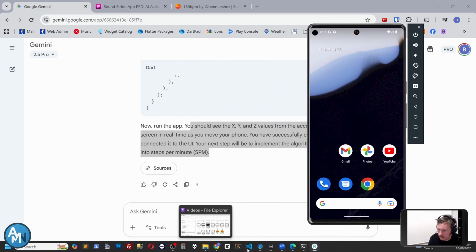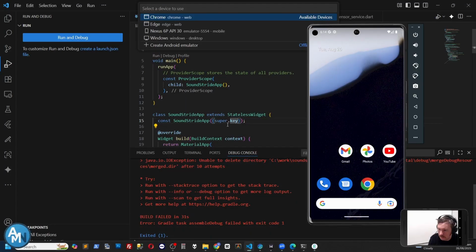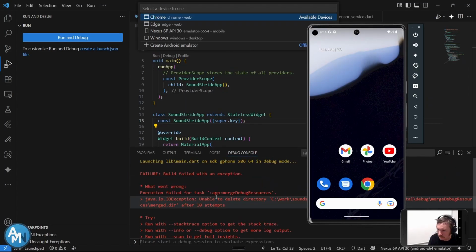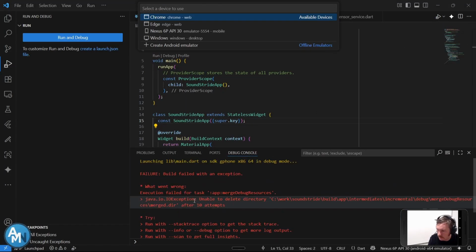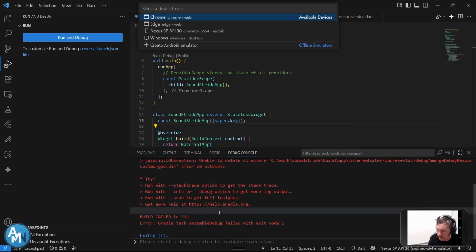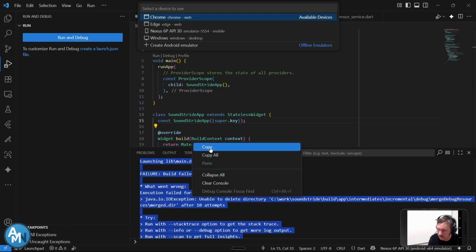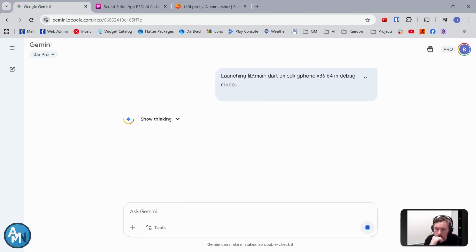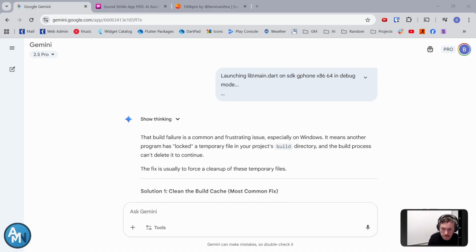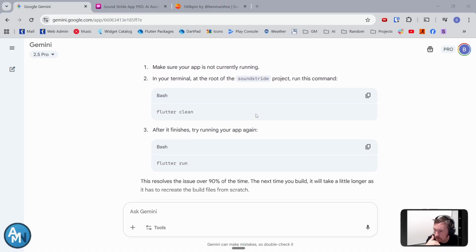Now let's grab... Aha. So we have a sad time building. Let's find out what that's all about. Copy that. Okay. Flutter clean, Flutter run. Let's give that a go.